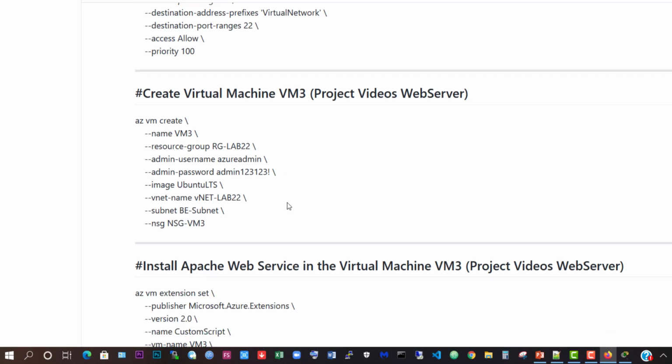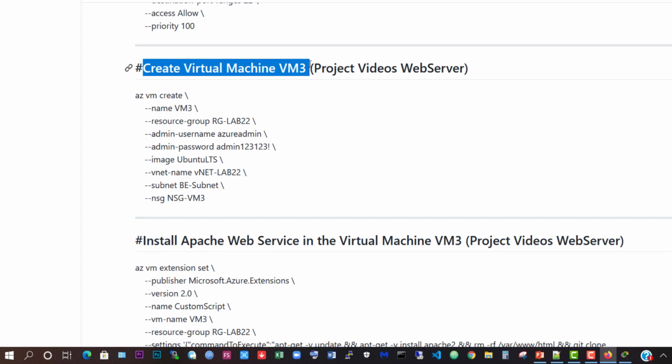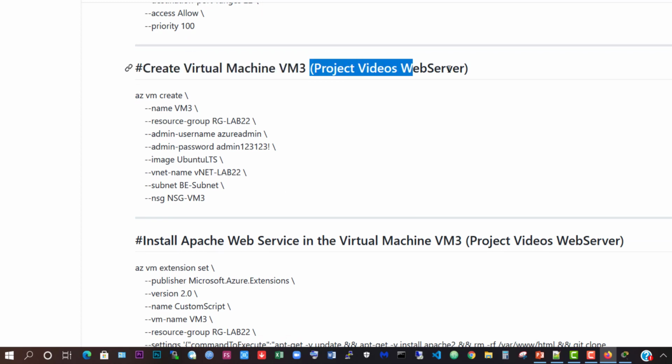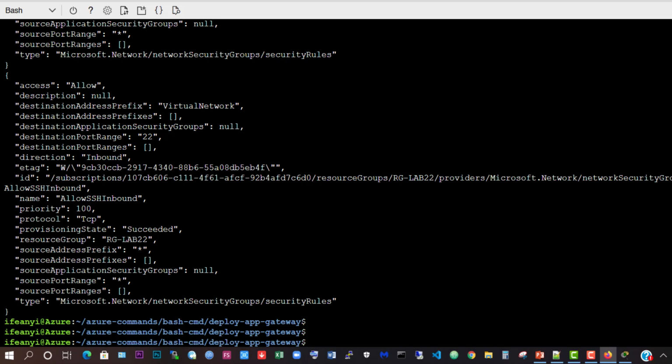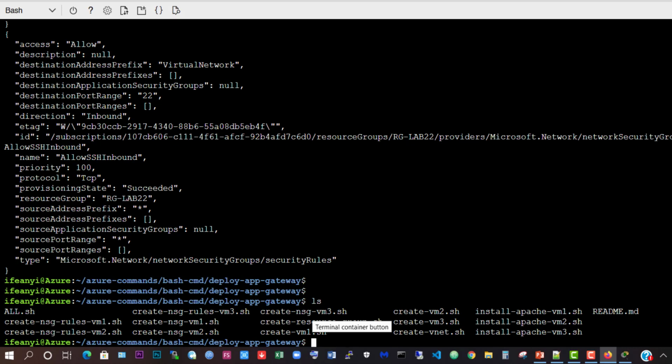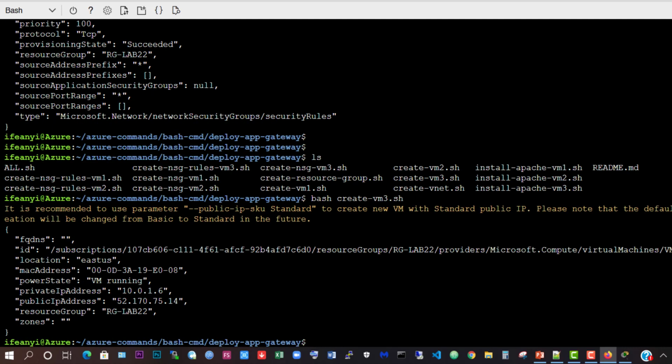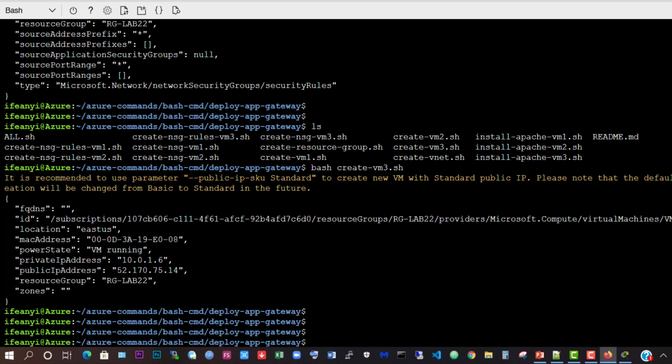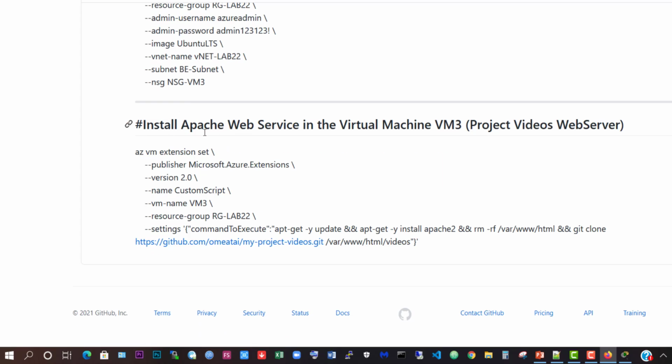So next we now need to create our virtual machine VM3, which will be our project's videos web server, and it's basically the same thing. So going to come back here and list again, and I'm going to say bash and create vm3.sh, and that has been done. So let's go on. So finally we need to just install the Aperture web service for VM3.